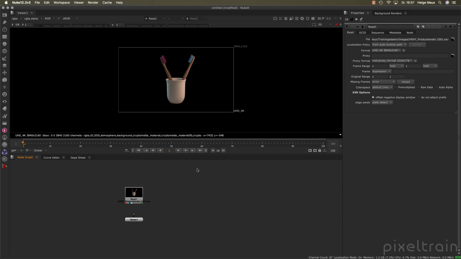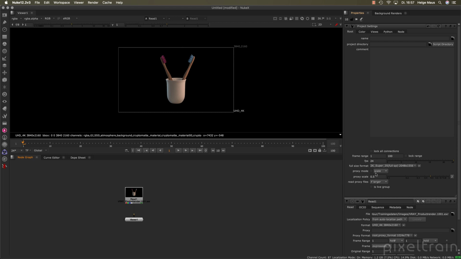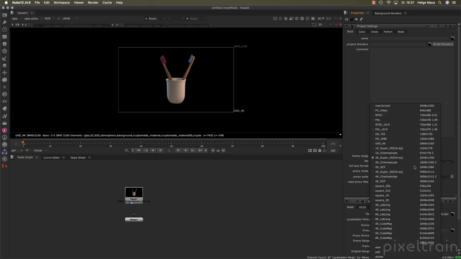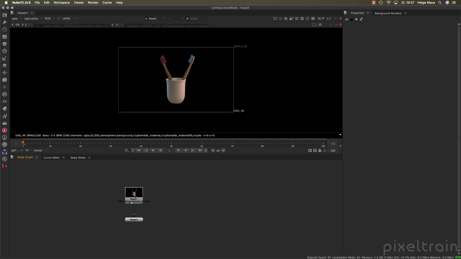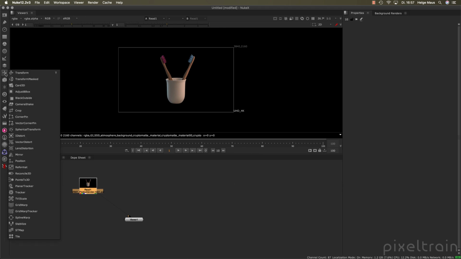So what we do now is bring the resolution down, and as you remember, we normally want to set our project settings first, so I press the S key over my node graph. Then I go into the full size format and switch the whole setup to full HD, so it's a little bit faster and we can work more efficiently. To get this plate into this format, we need a Reformat node. You find the Reformat node under the transforms.